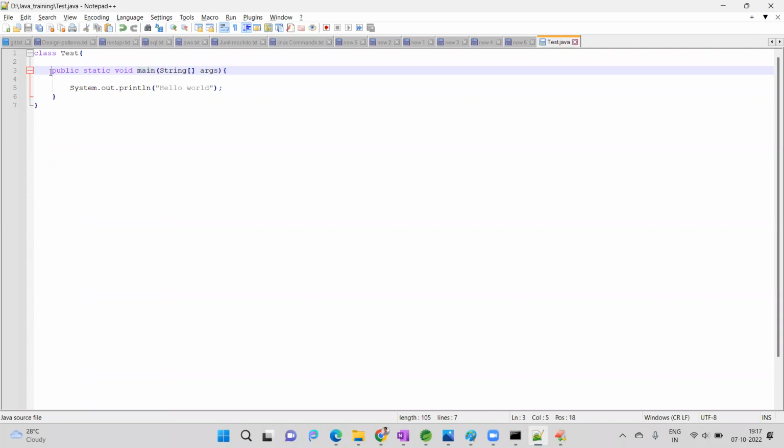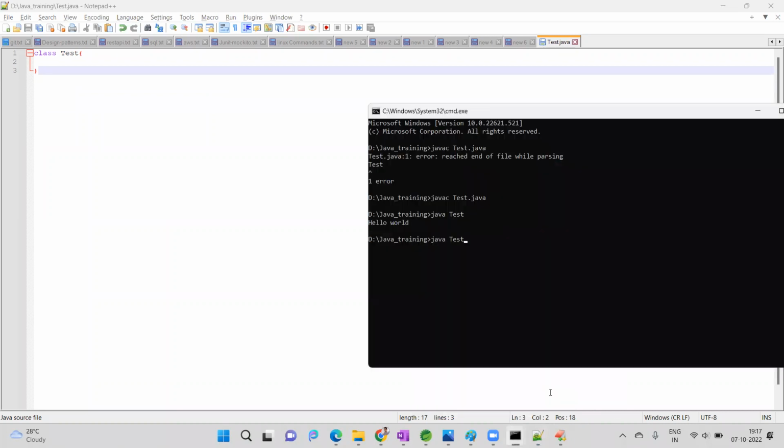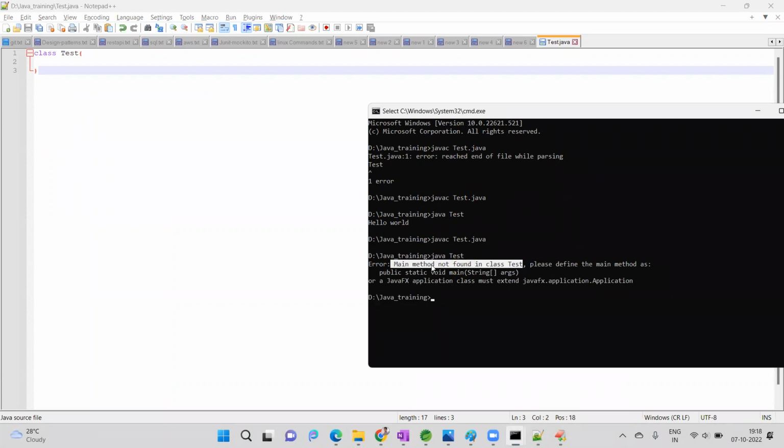Just to cross verify that, I'm changing this main method. After changing anything, we have to recompile, right? I'm recompiling. Compiled successfully. Why? Because there is no syntactical error here. Now I'm running this application. See what it gives: main method is not found in class test. You are trying to run the test class, but the main method is not found. Please define the main method as public static void main.